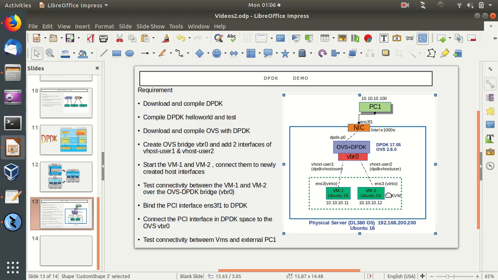Once we do that, we should be able to communicate from the host, PC1, to the virtual machines we have here. This communication will happen entirely over DPDK without the kernel being involved at all. We will start by downloading and compiling DPDK on this machine, and after that we will also compile the hello world sample application of DPDK. We will execute that to show you how DPDK uses the CPU cores.